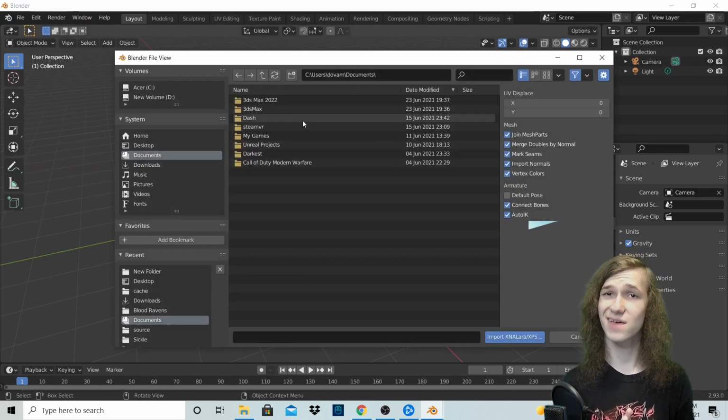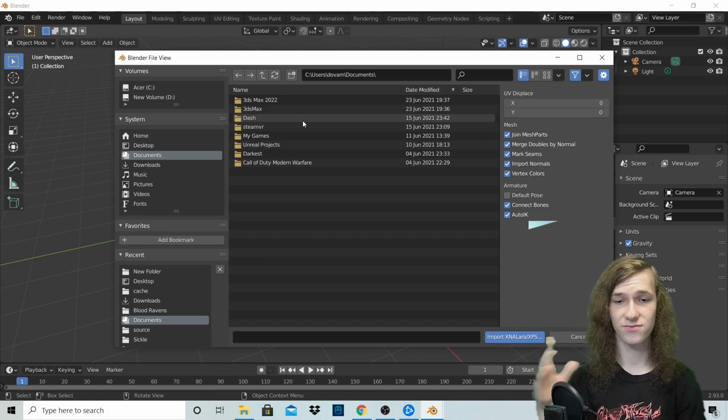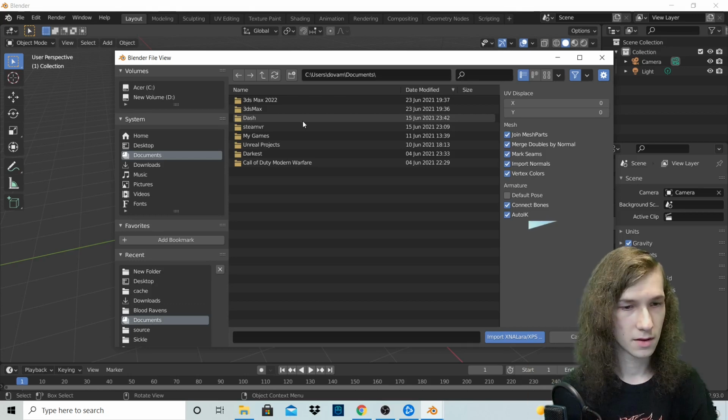You don't have to do that if you're doing an OBJ, but I recommend that format because it'll have the characters already rigged, ready to pose, and it saves so much time.